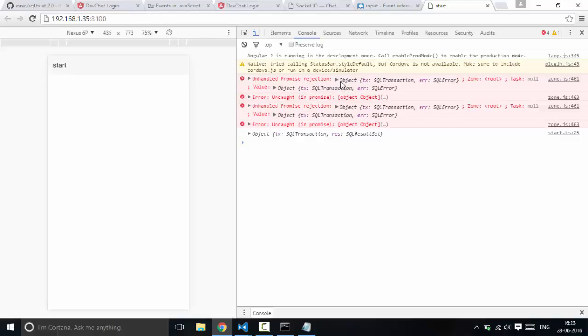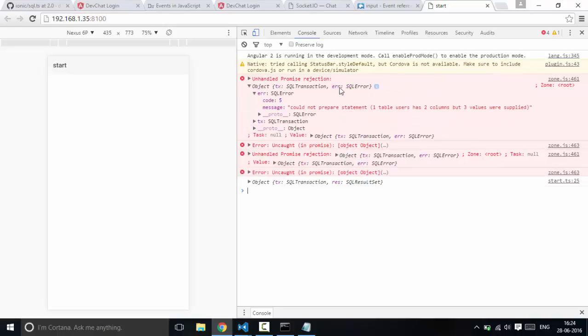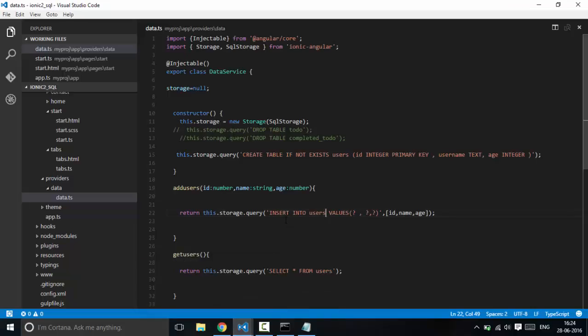Okay, something is wrong. Transaction error. Let's just look at the error message that we are getting. Okay, so could not prepare statement: table users has 2 columns but 3 values were supplied. So I believe there's some error with the insertion statement.